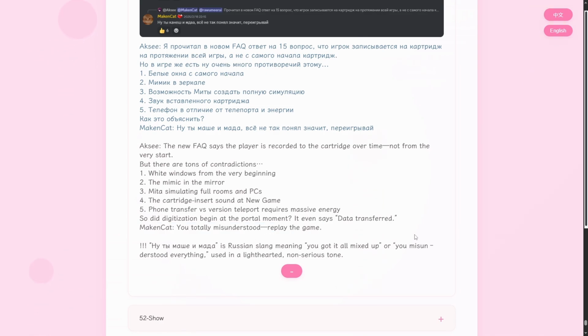White windows from the very beginning. Well, what do you expect? Someone to code a whole world outside the windows for you to look at, just to prove that you weren't a cartridge at the start? Number 2, mimicking a mirror. That is an Easter egg, has nothing to do with the lore, and has been stated more than just a couple of times at this point.